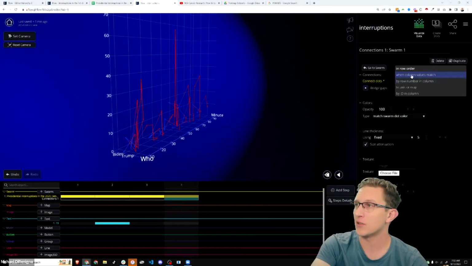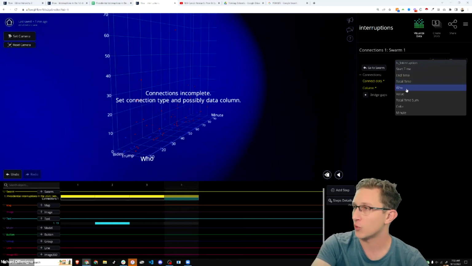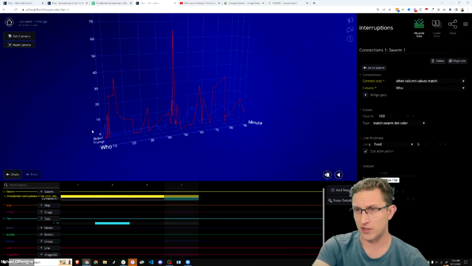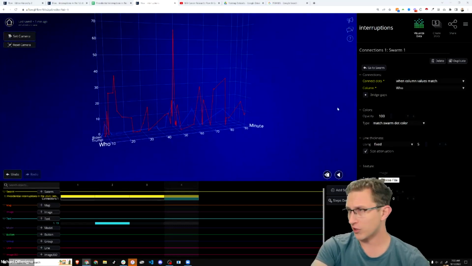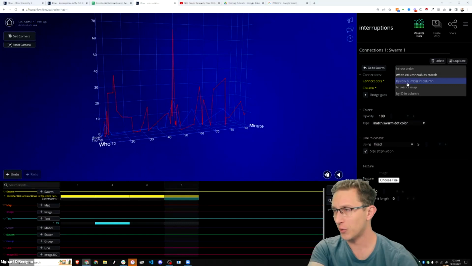The other is when column values match. So in this case, if this were more of a bar graph or more of a line graph, I can select 2 as the thing to match. And so now we see this line chart over time, which is also sort of not accurate of what we're trying to show here, but just gives you a sense for what is happening there.